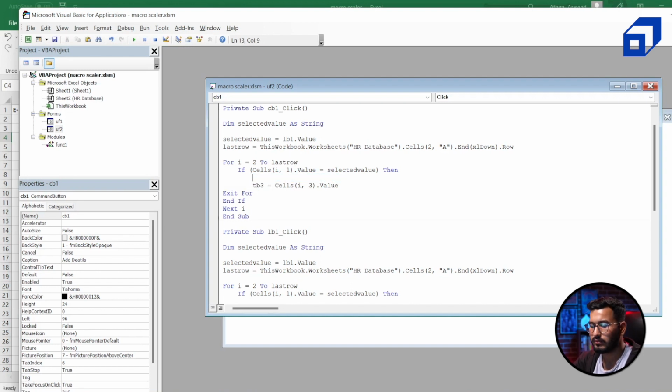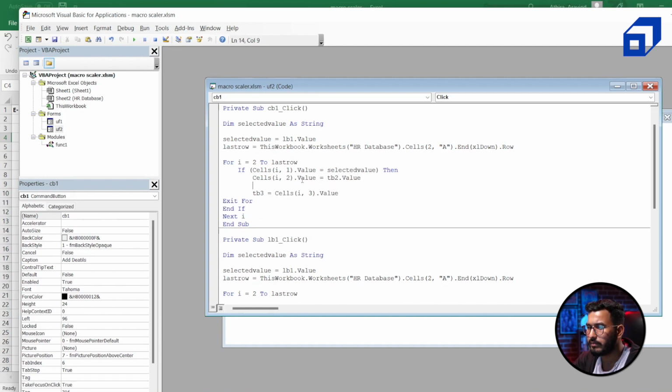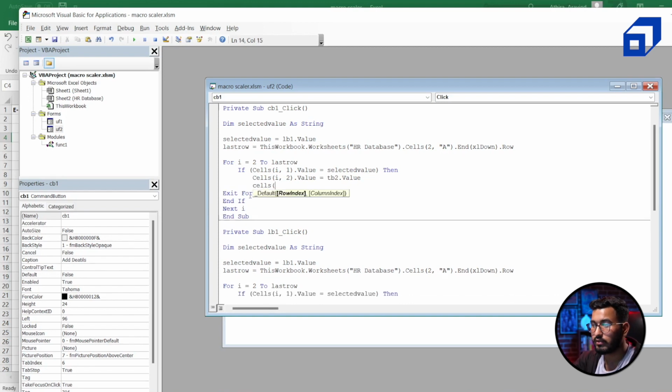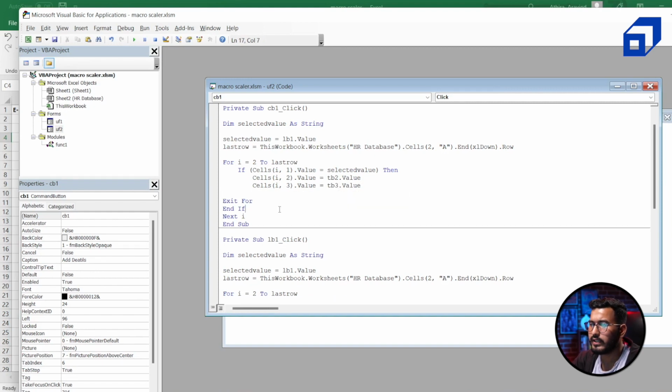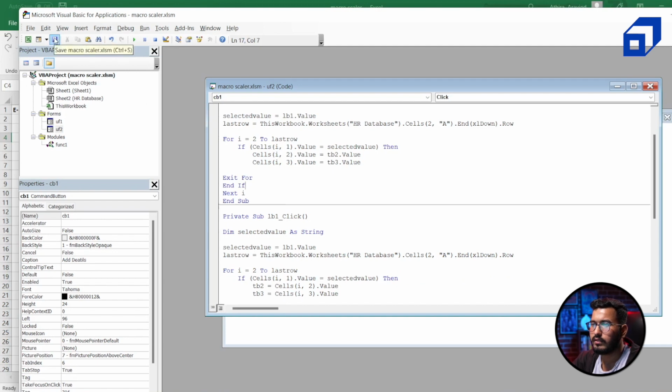Now what I have to do, in my cell I, 2, I should add this value, which is tb2 dot value. So if the person has entered a value in tb2, that should be added to cell I, 2, means that particular row, second column. And similarly, I have to change this one also. Cells I, 3 dot value is equal to tb3 dot value, and everything will remain the same. Let's save this. Let's play this.